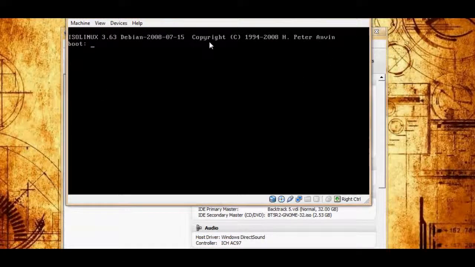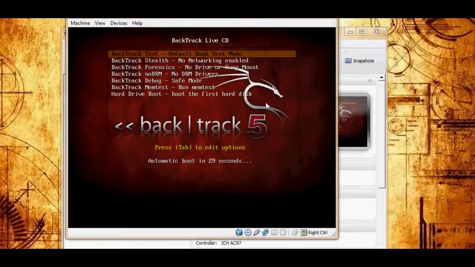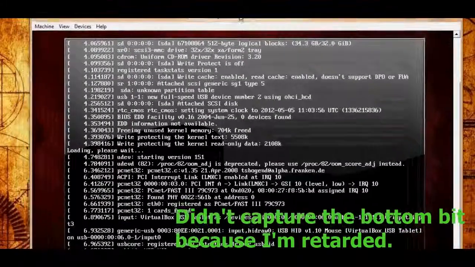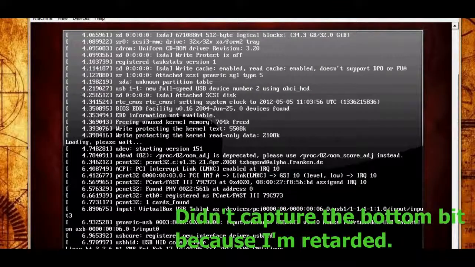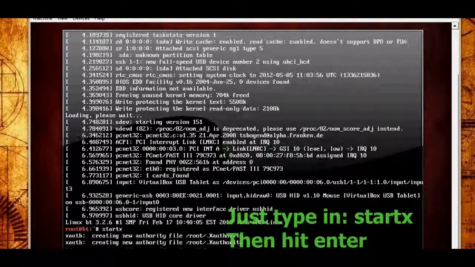Okay, when you get to this screen, it's saying the boot drive, and you just press enter. Let's start it in text mode. When that's loaded, you'll get this. Essentially, that's just a terminal. So if you want to start the graphical user interface, you're going to want to type startx.